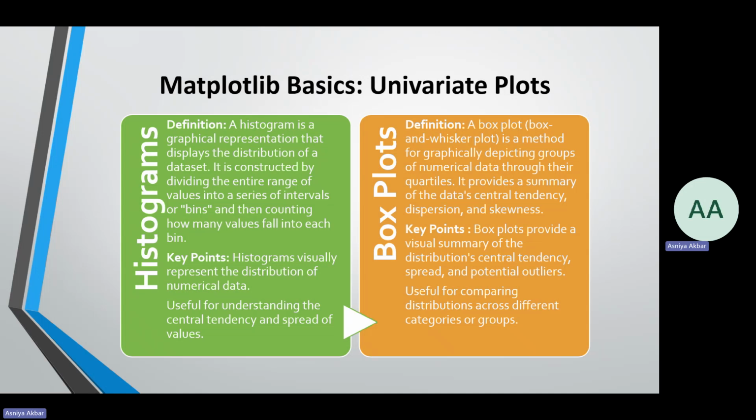And whiskers and outliers. Whiskers extend from the box to the minimum and maximum values within the range. And points beyond the whiskers may be considered outliers. And lastly, box plots are very useful for comparing the distribution of different categories or groups, making them valuable for exploratory data analysis.